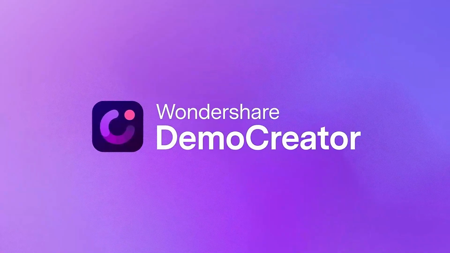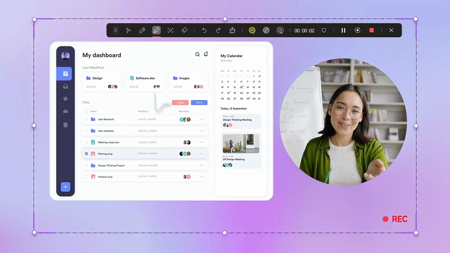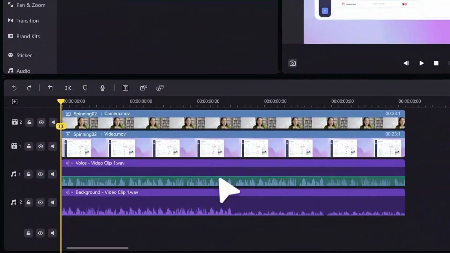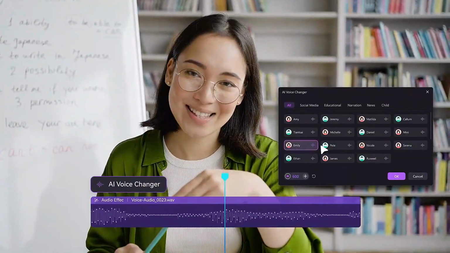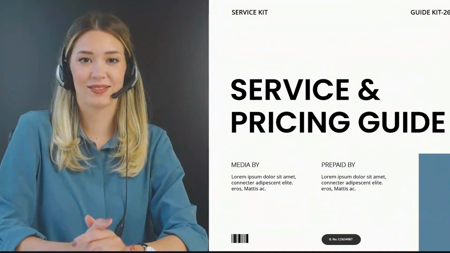This tool's name is Wondershare DemoCreator. Wondershare DemoCreator is a versatile screen recording and video editing software that's perfect for creating tutorials, presentations, and gameplay videos. It's user-friendly and packed with features that allow you to capture, edit, and share your videos effortlessly.